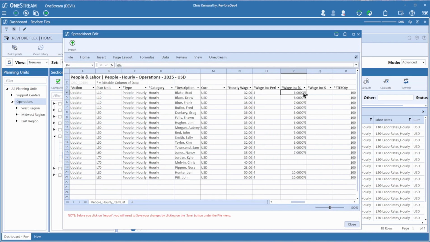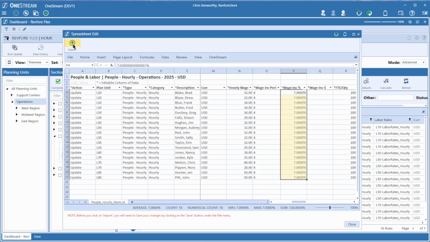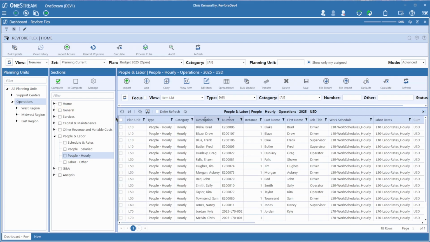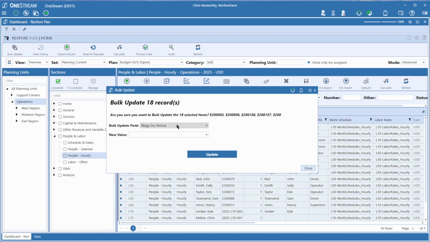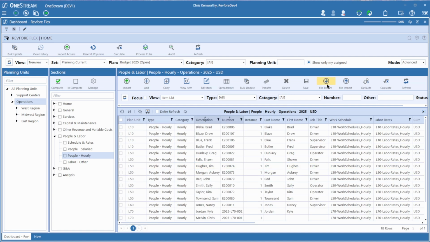From here, an admin has options to use the spreadsheet-style editor to make updates directly in OneStream, use the bulk update feature to mass update attributes one attribute at a time, or export to Excel, make changes there, and re-import.